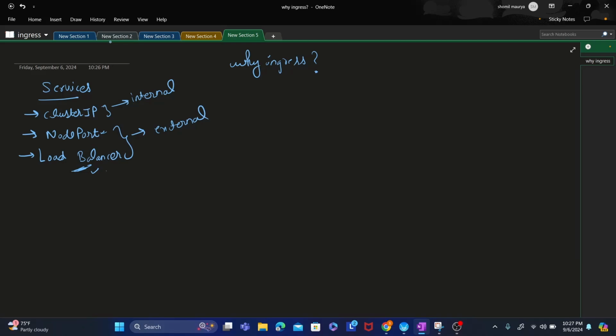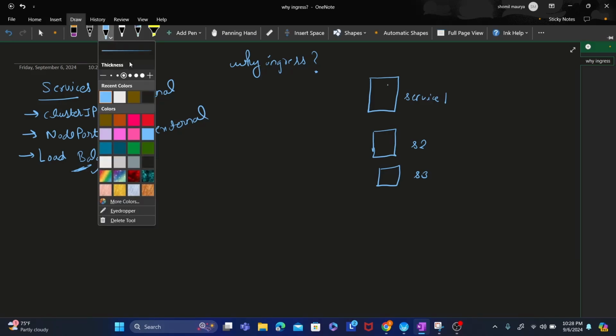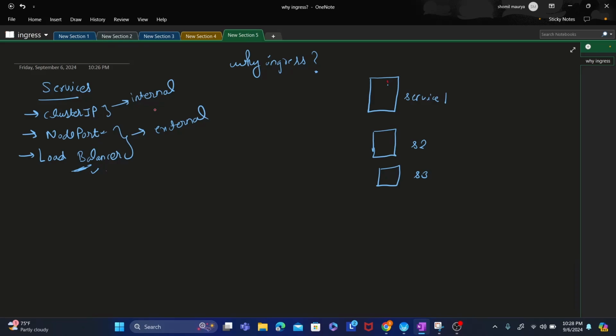So the point is, what does a load balancer do? You created a service, right? This is your service. Suppose you have three services: this is service 1, this is service 2, this is service 3, running inside the cluster. Now you want to expose them to the outside. What you will do is create the service type as LoadBalancer. This is a LoadBalancer type service to expose it. Again, this is also LoadBalancer, this is also LoadBalancer.